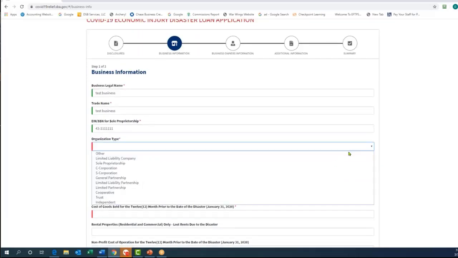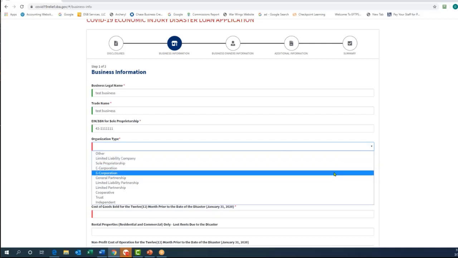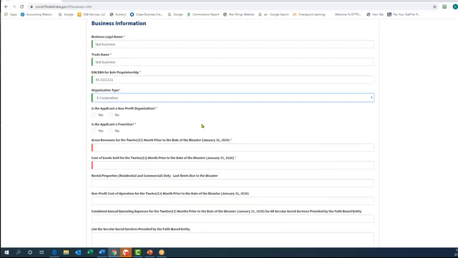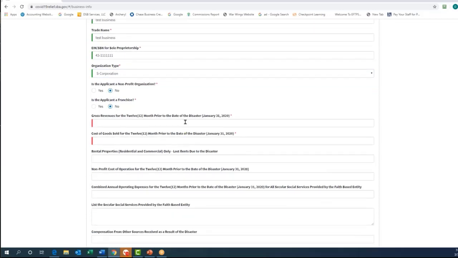Organizational type, look at this and it'll depend on you. Most of you are going to be limited liability companies, sole proprietorships, or S corps. If not, choose the one that makes the most sense for your business, and that's it. Is the applicant a nonprofit? No. Most of you are not a franchise.